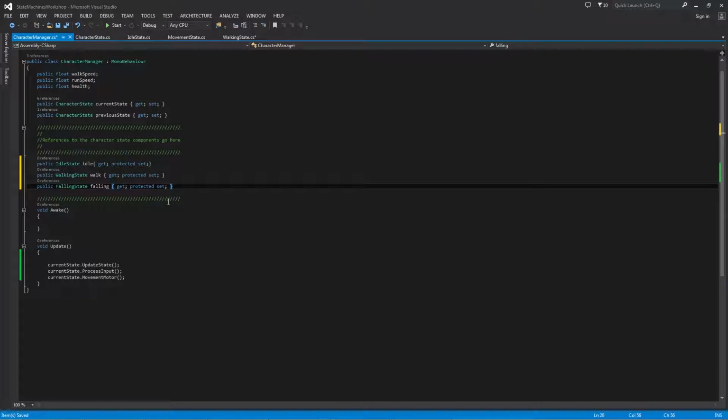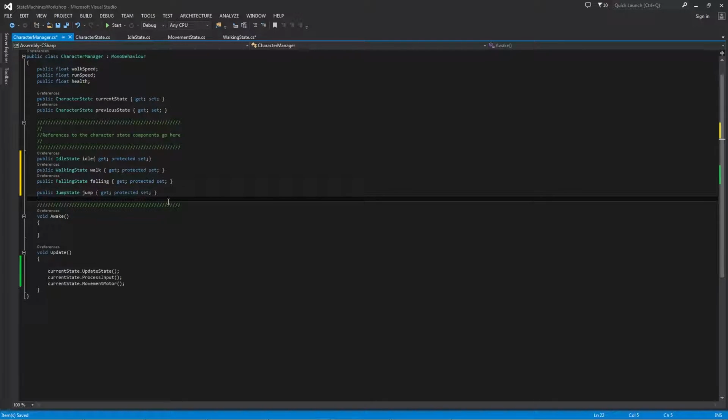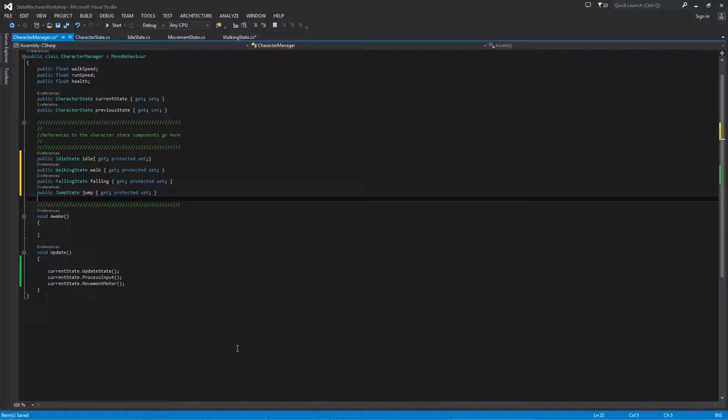And what was the last one I added here? Jump. All right, and I'll give everybody a second to type that up. And so you have to do this for every state. Again, this is where sometimes this system can be a little bit cumbersome, but it's worth it in the end.